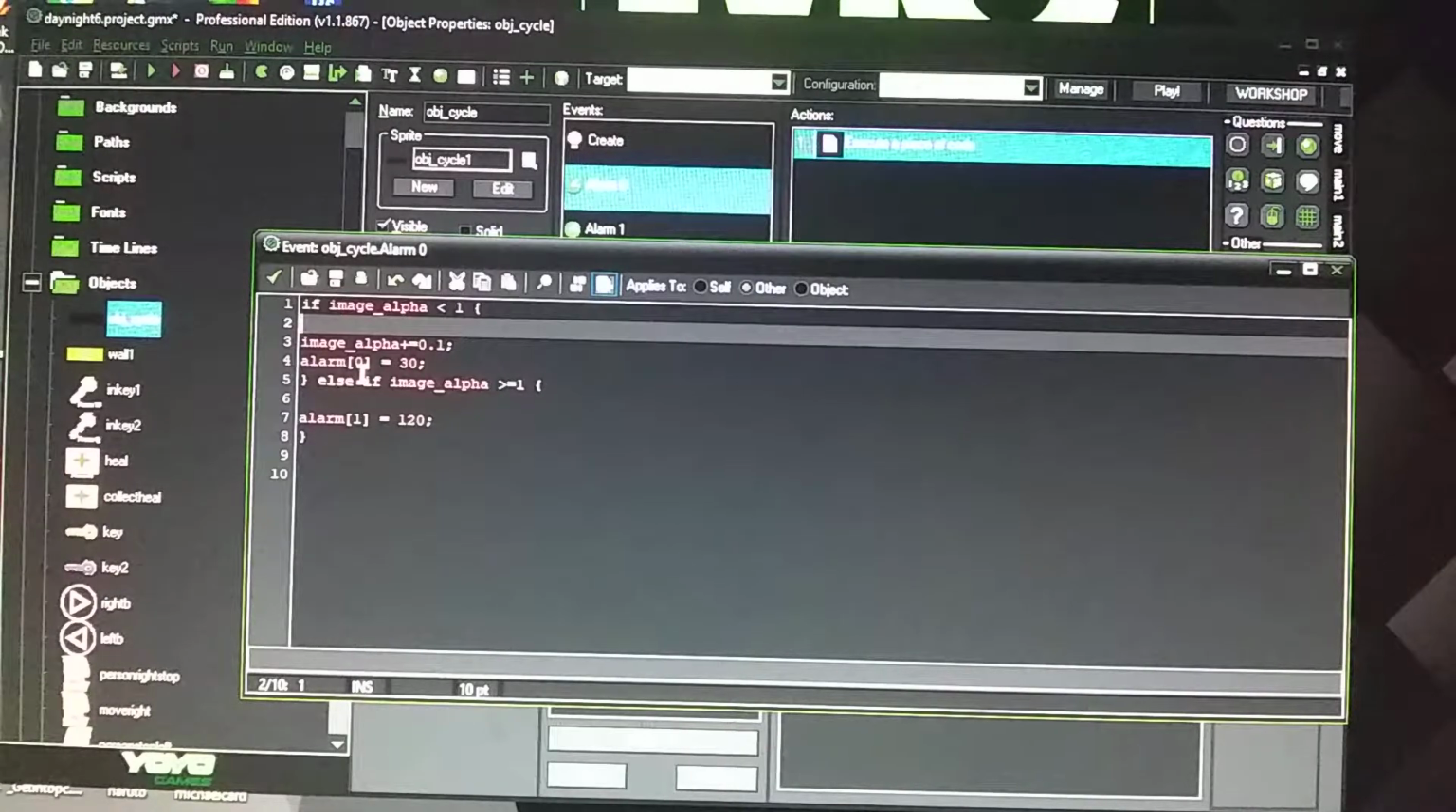Then you have alarm[0] = 30; and then the closing bracket. So the alpha is going to fade at 0.1. You could probably change this to 0.234 to make it go faster. And after 30 steps, it's going to do its animation thing.